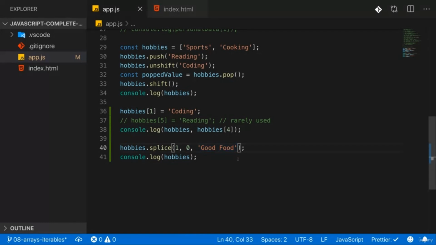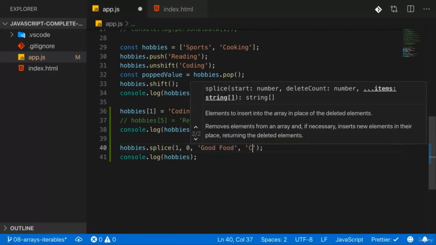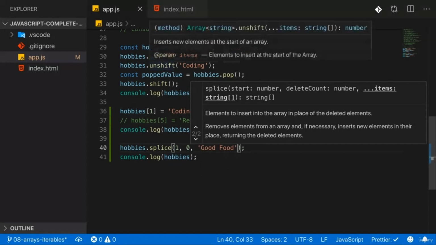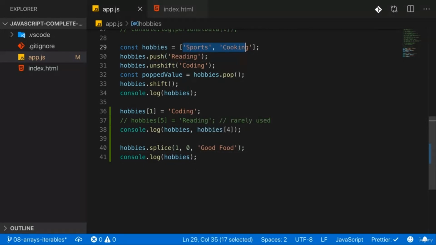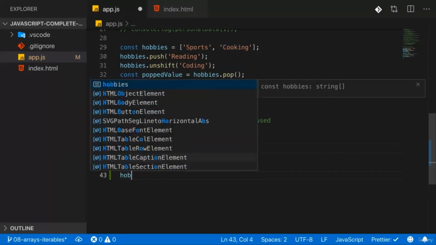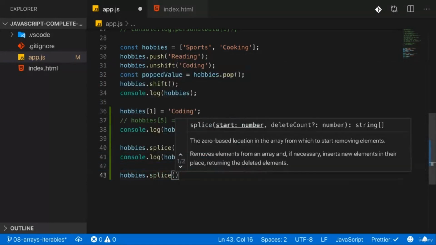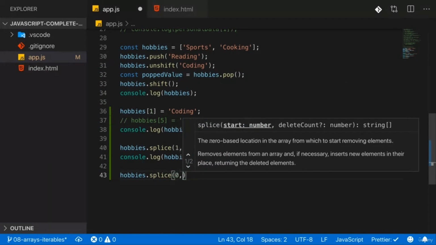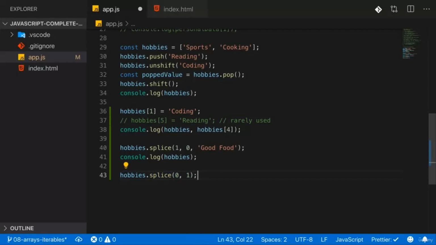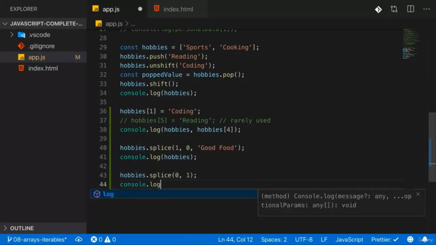And as I explained, you can add more than one hobby here. You could also add coding here again or whatever you want. So this is how splice works and how you can use it to insert elements inside of an array. Of course, since you can specify that you want to delete items, you can also use it for deleting. So here we can also call splice again. And then, for example, say that we want to start at index 0 and remove one element. And this should remove exactly the first element of our hobbies array.